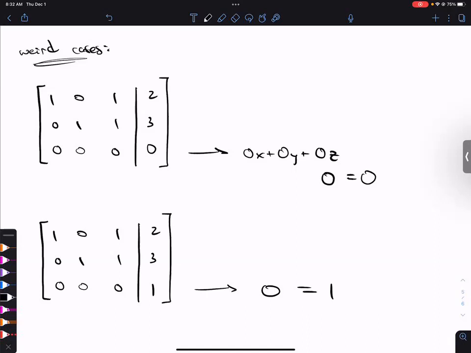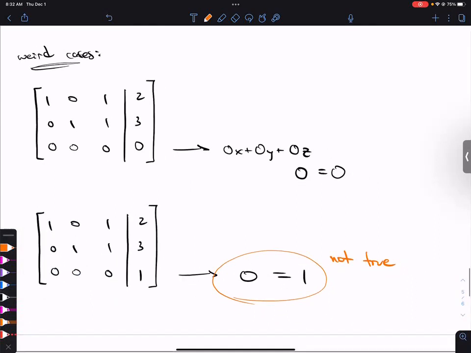The other we get 0 equals 1, which is not true. What does that mean? We've seen this before. We've seen this exact same thing happen with 2x2 stuff. What did it mean there? If we get something that's logically false, what does that mean about what's happening in the system? Flip back to notes from last week if you want to. We saw the same thing happen there.